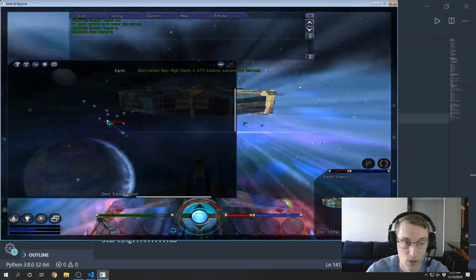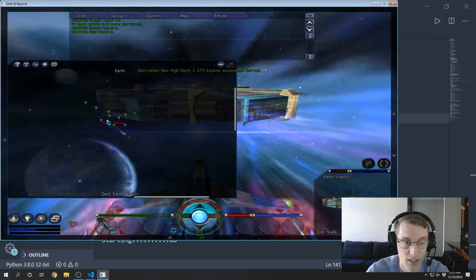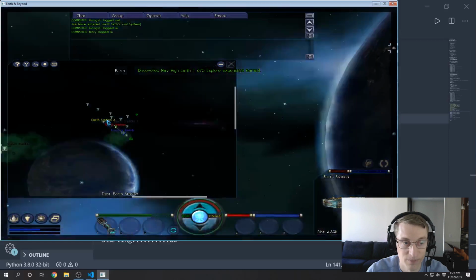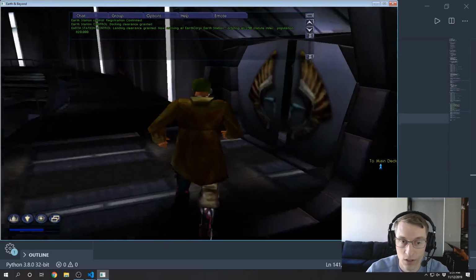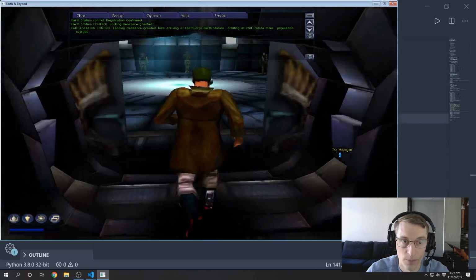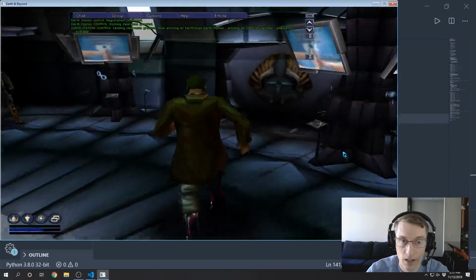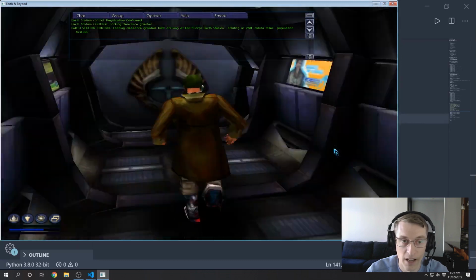Okay, we're flying to Earth Station. We just need to wait and then dock at it. And then once you arrive at Earth Station, let's go ahead and manually sell our trade goods to get our credits back up so that we can continue testing our code back at Loki Station.